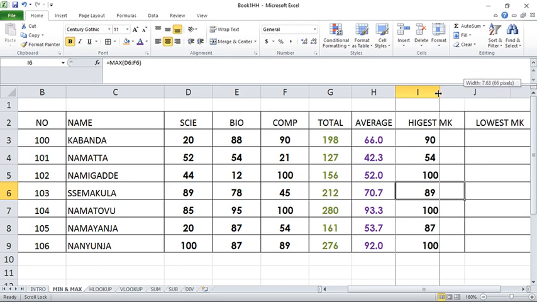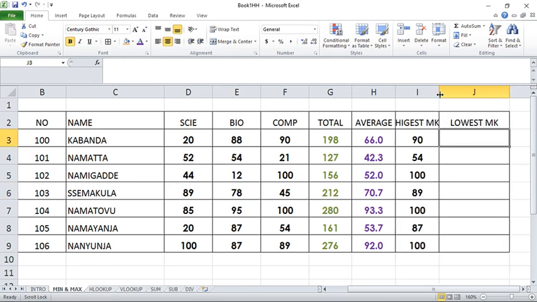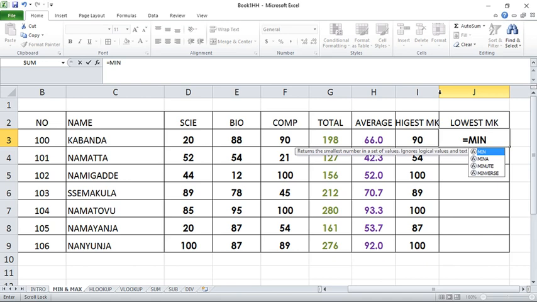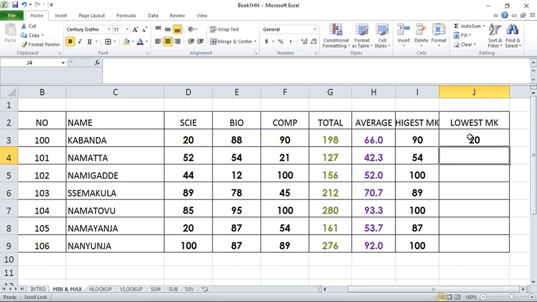Then to get the lowest mark, this is what is done. I'll say equals, the other time we used max, this time we are going to use min. Min meaning minimum, the lowest, the smallest. Open my brackets. Still I have to put in my range. Remember, never include the total and the average. It will confuse you. It will see total as the highest and it will return only the totals because these are so high, but you only select those subjects. Then you close and you press enter. So here the lowest was 20.